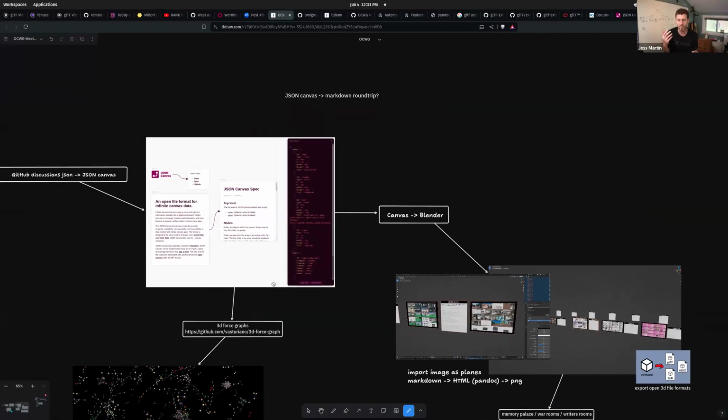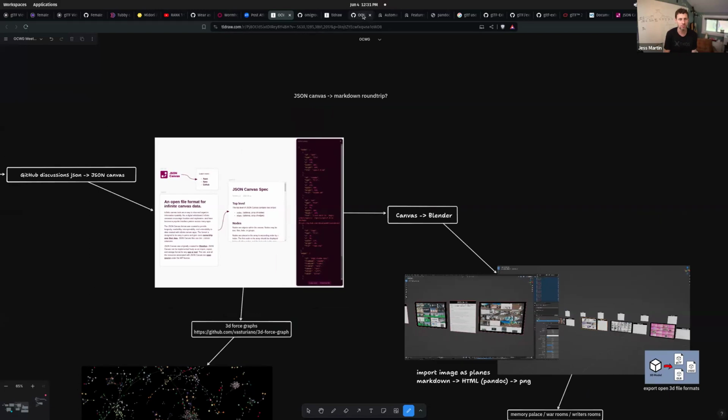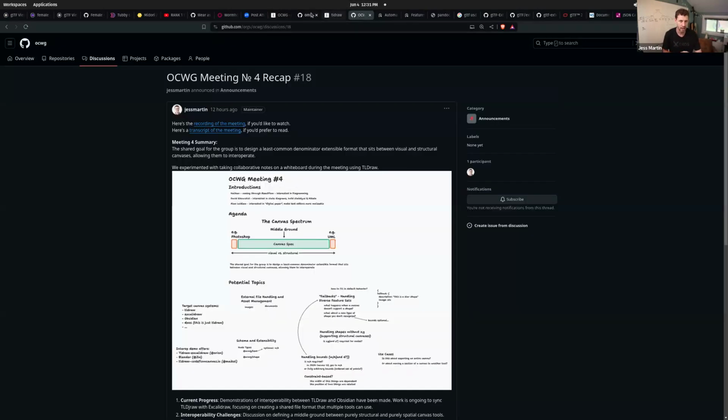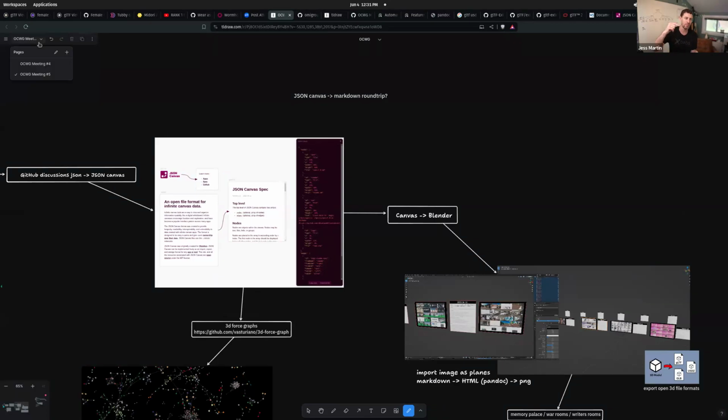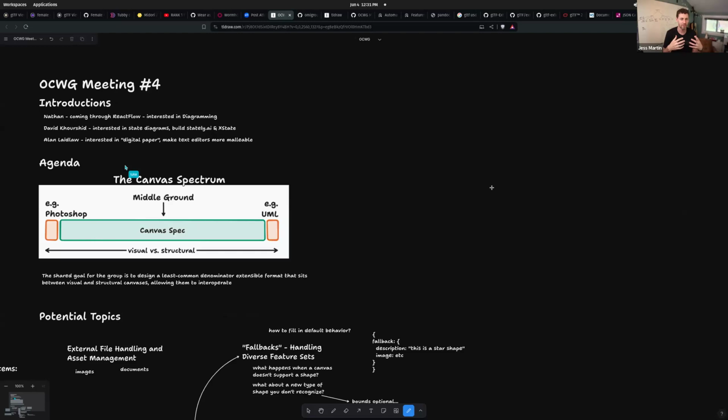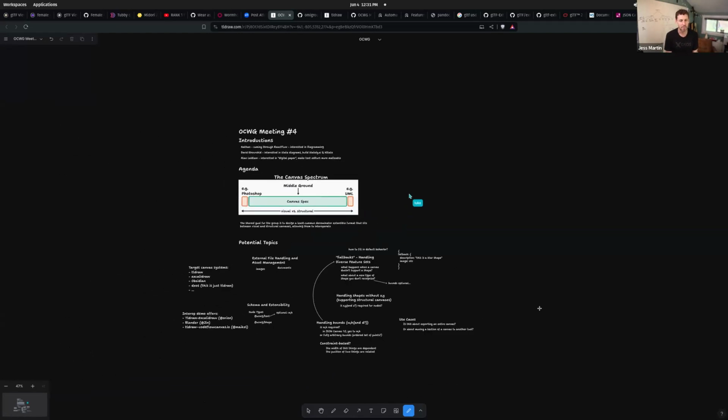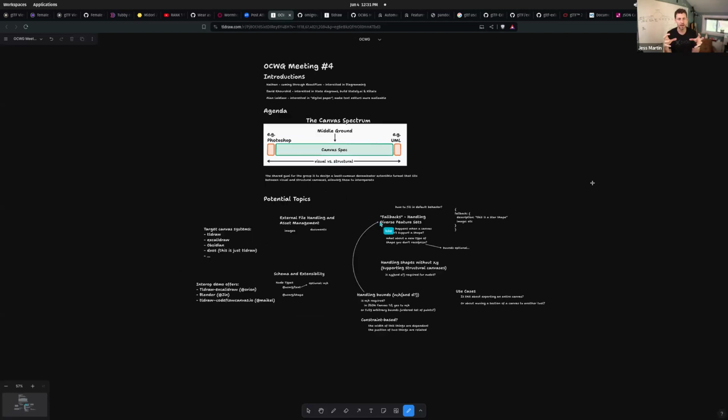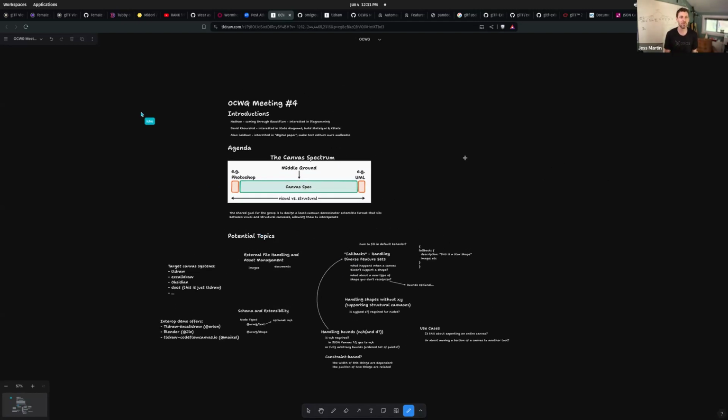That was actually one of my motivations in starting to use TL Draw as at least a place where we can have meetings. You can go up to the TL Draw picker at the top of the canvas that you're in right now, and there is an OCWG meeting 4. You can go to meeting 4, and there are all the notes and the scrawlings that we all had here. But it would be nice. This is pretty anemic relative to what it could be.